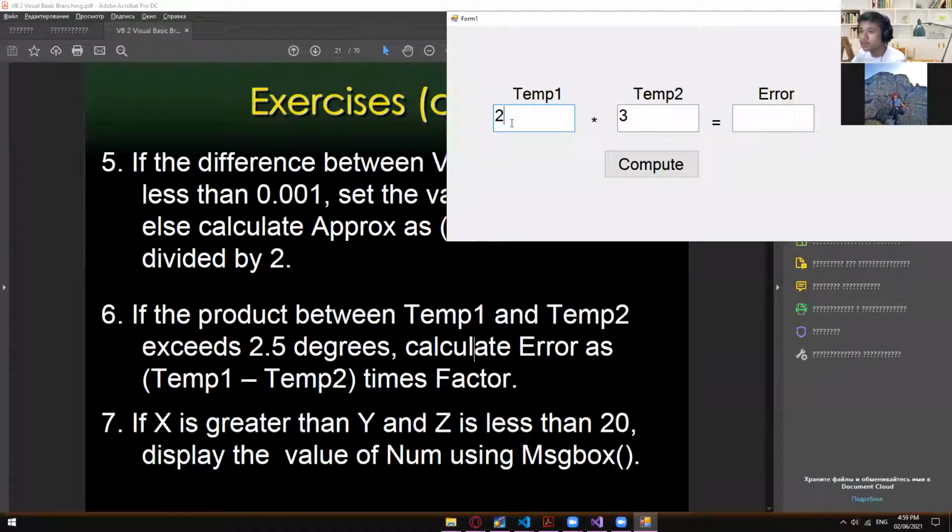So calculate error as temp 1 minus temp 2 times factor. So 2 minus 3 is negative 1 times factor. For you to get the factor, you need to multiply the result of temp 1 and temp 2. So 2 times 3 is 6. So 6 times negative 1 is negative 6. So that's how this formula or algorithm works in here. Just simply follow this one. Even though it's nonsense, your analysis is being practiced.